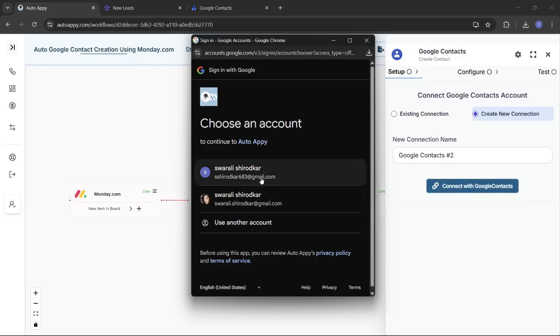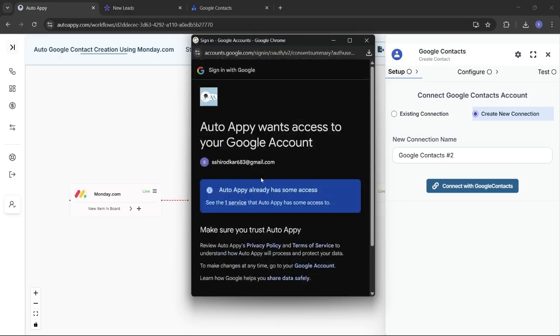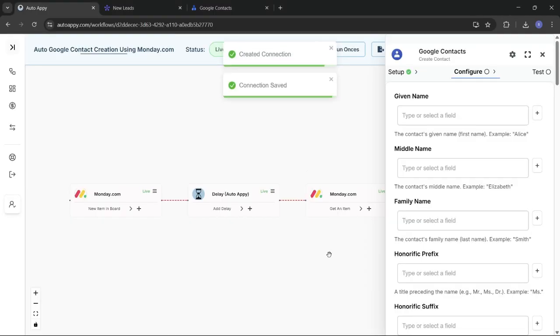and then select your account which is associated to AutoAppy. And this will tell us to sign in. So just say continue. So the connection has been successfully created. This has a different set of fields which a Google contact should have.